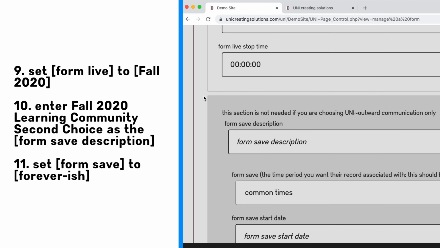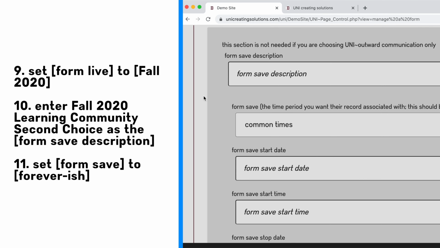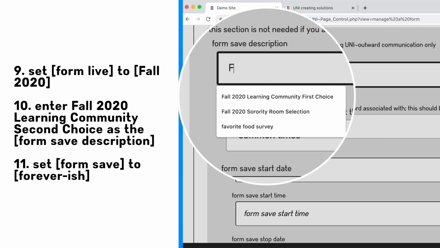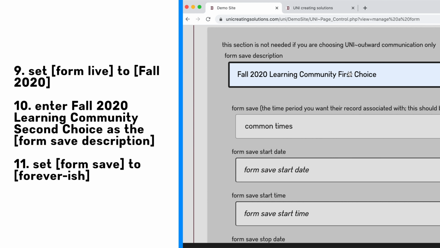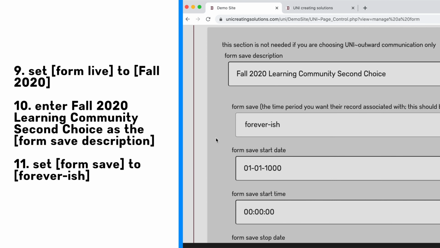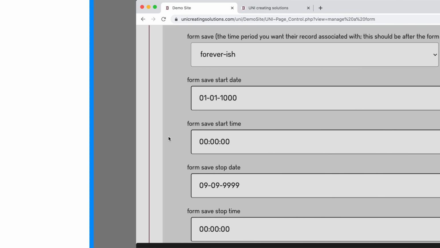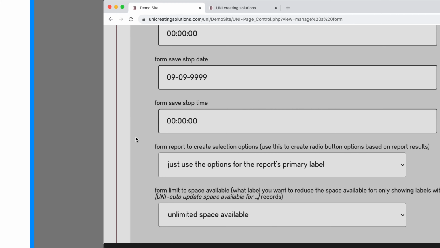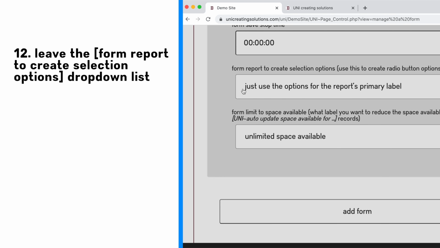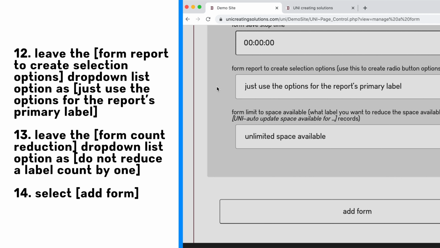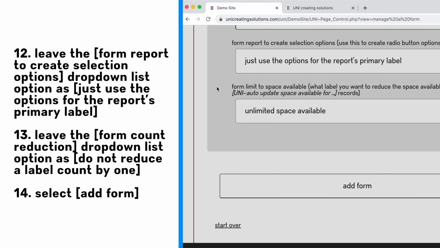This will make the form live during the selected time period. You can modify the form dates to make it start or end at different times or to reuse the form later. 10. Enter Fall 2020 Learning Community Second Choice as the form save description. 11. Set Form Save to Foreverish. The user will only have one Learning Community Second Preference record that lasts foreverish. 12. Leave the Form Report to Create Selection Options drop-down list option as just use the options for the report's primary label. The user selects this from the existing form options.